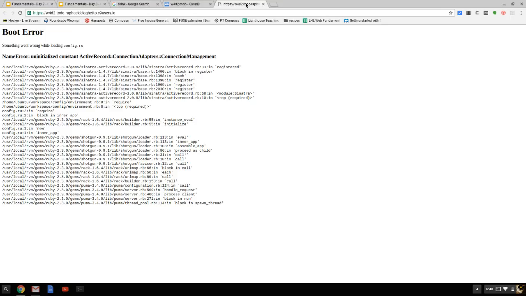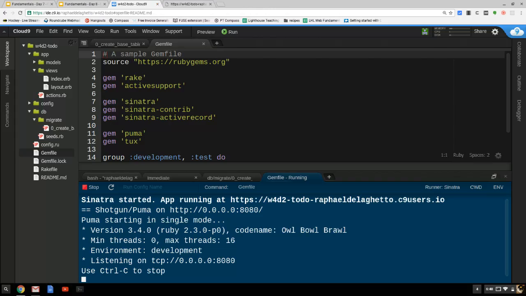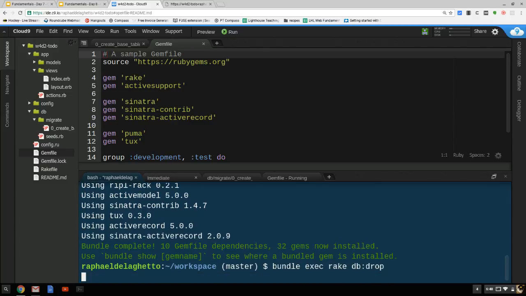Maybe I haven't created my database. No, I should have created my database. Close, hang it, see if it's there. We don't need these anymore. All right. Let's make a new one. We'll say bundle exec, how do I do this? Rake db:drop. So I'm going to drop the database, assuming that it's there.